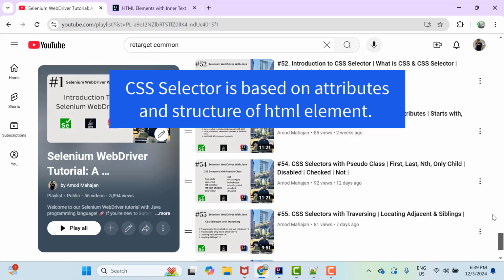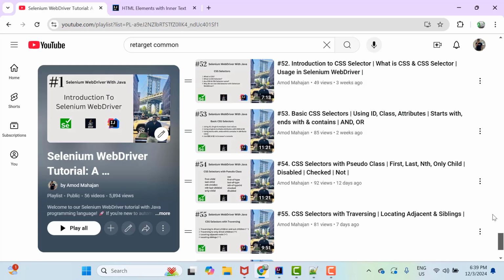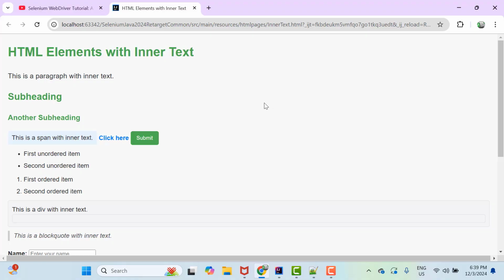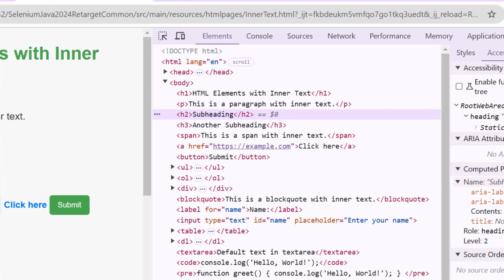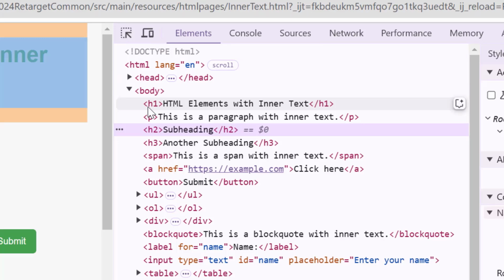But CSS Selector was developed to locate elements based on their structure and attributes rather than their inner contents. What do we understand by this? I have a web page here, and if we inspect this page, here you can see we have one tag h1 with some inner text. So CSS Selector can be created using this tag h1, but if you want to use this inner text to construct CSS Selector, that is not possible.